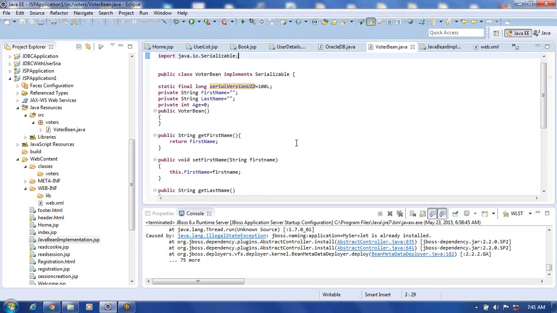This can be sent over the network also. When it is serializable, then you can send it as an object over the network. Therefore, it is implementing the serializable interface. Okay, now this we have to consume in a JSP page. In the Java Server Page, we need to consume it.